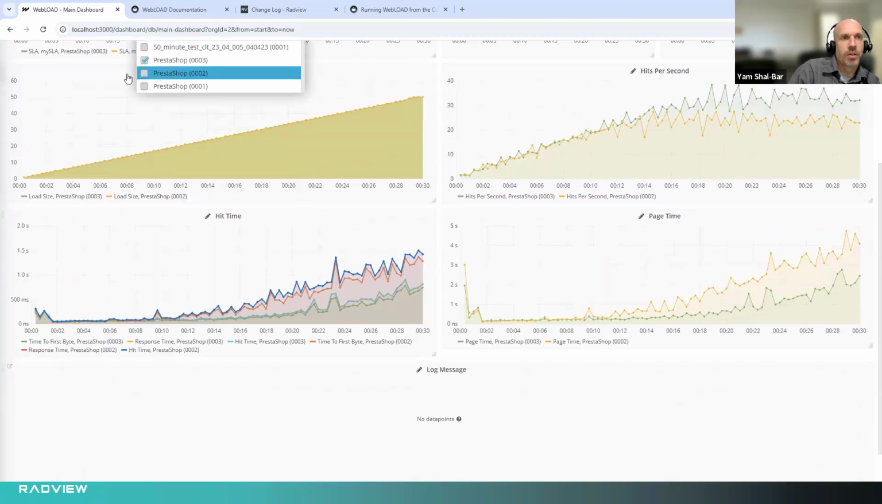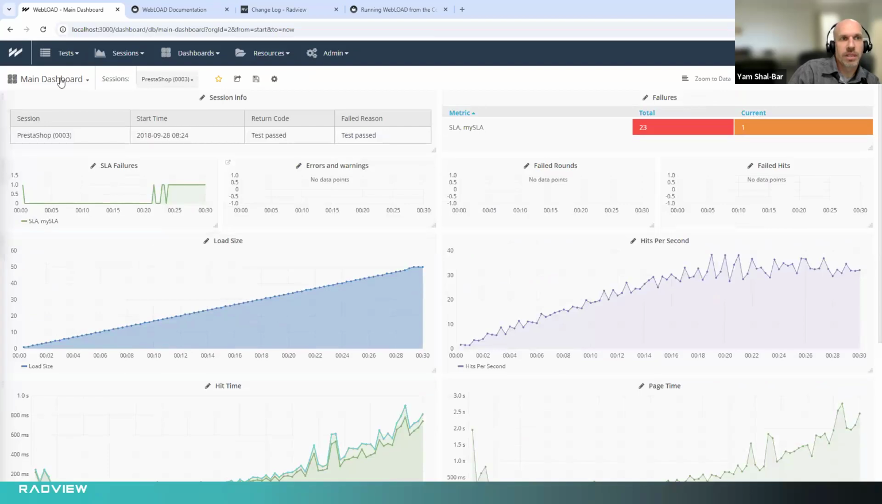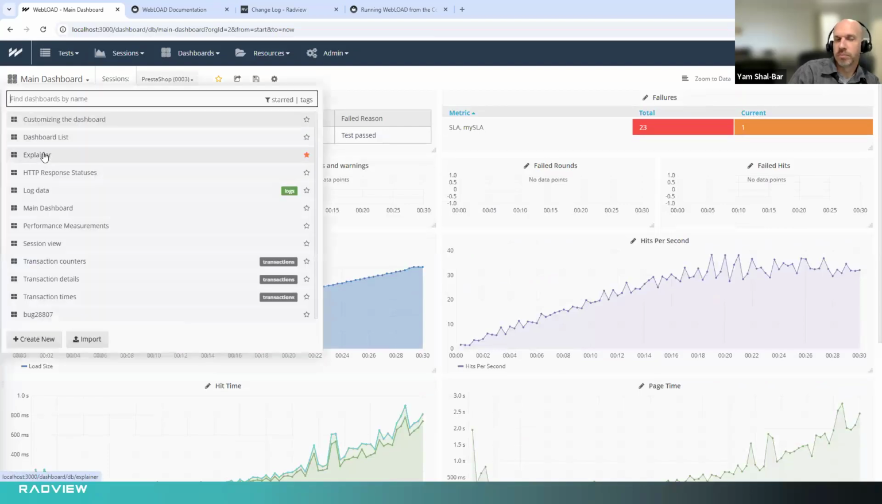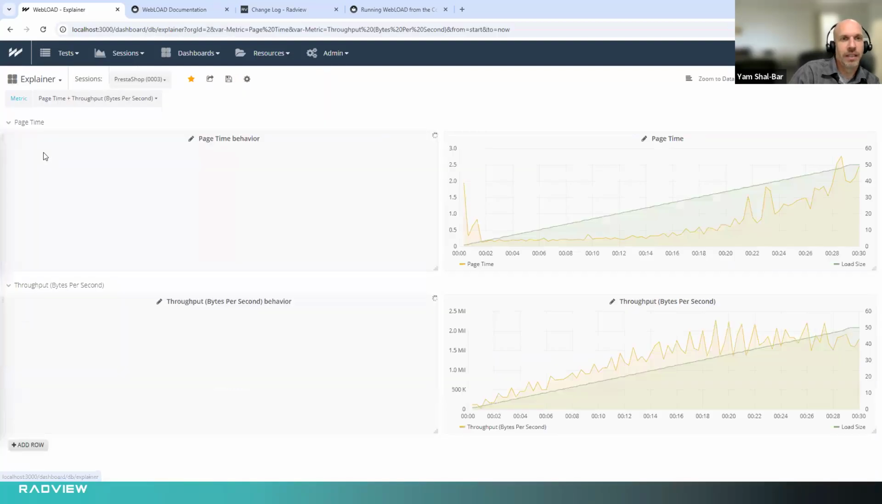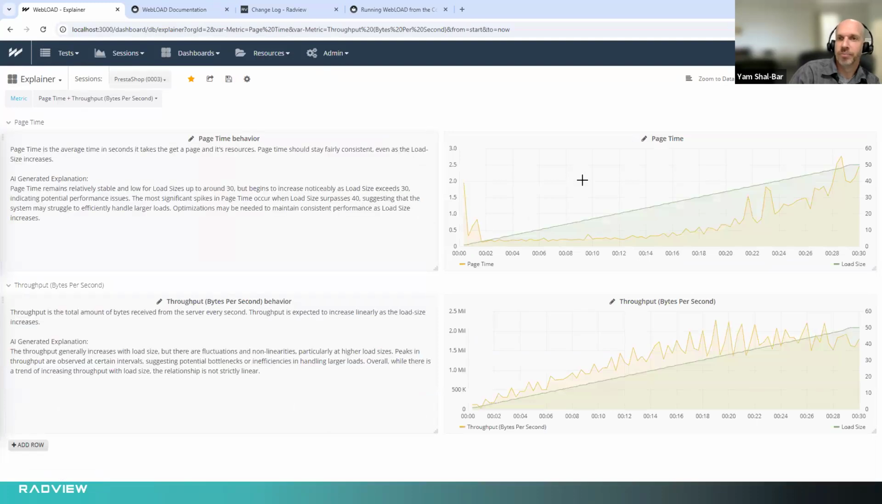The new thing that I'm going to show you is the explainer panel. The explainer panel tries to explain what we're seeing in the dashboard. It uses ChatGPT, OpenAI AI capabilities, to try to explain what we're seeing here. Now this feature isn't enabled by default because you do need an OpenAI license for that, or at least an account.